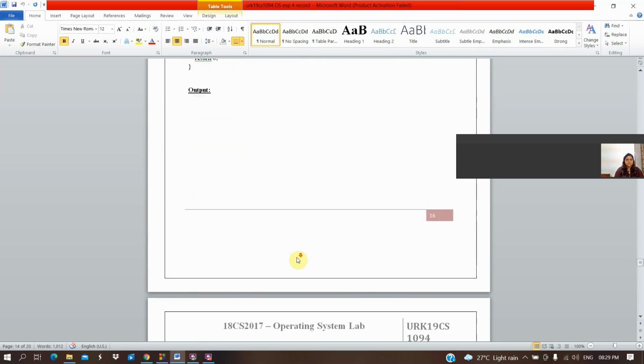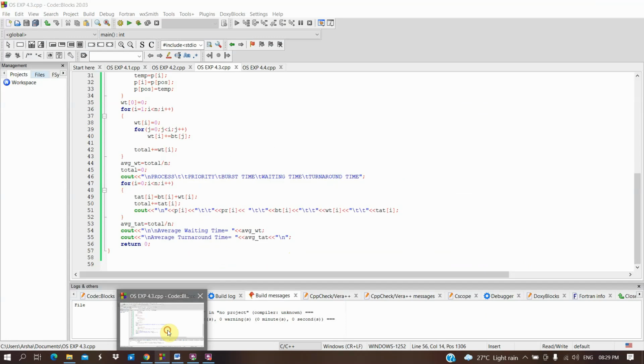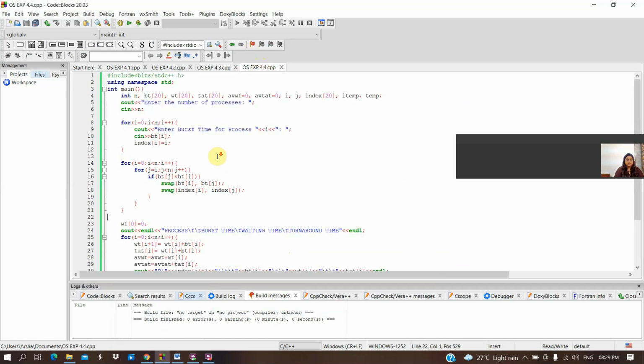So the last one is SJF scheduling. So we can go to the program. So here is the program. Here we have given all the header files and in the main function we have given the variables in int: burst time of 20, waiting time of 20, turnaround time of 20, average waiting time equals 0, average turnaround time equals 0, i, j, index of 20, temp. It will print enter the number of processes, we have given up to n.